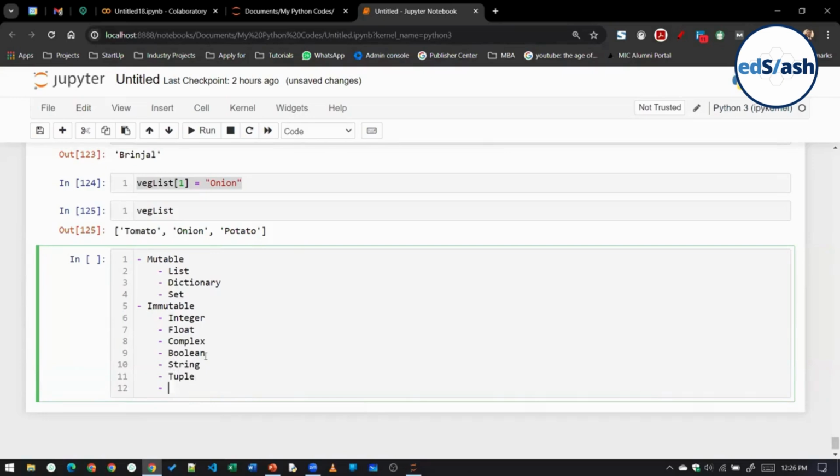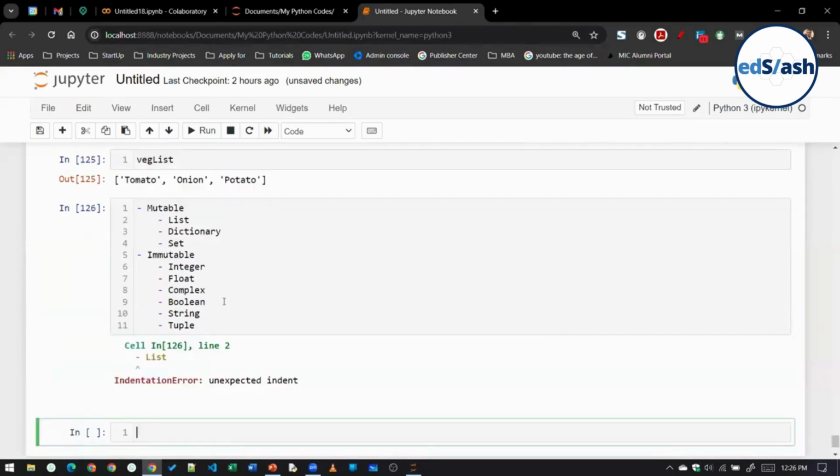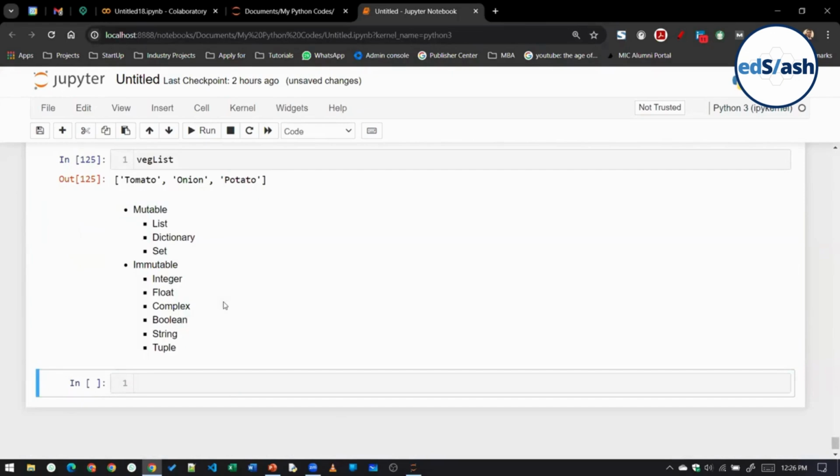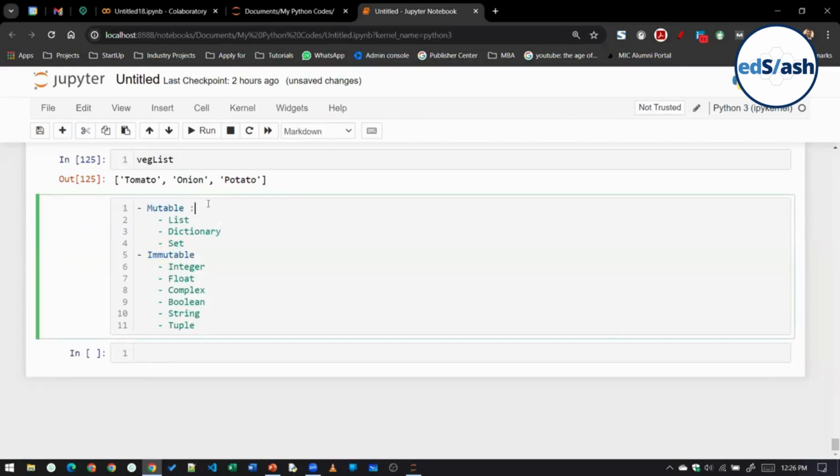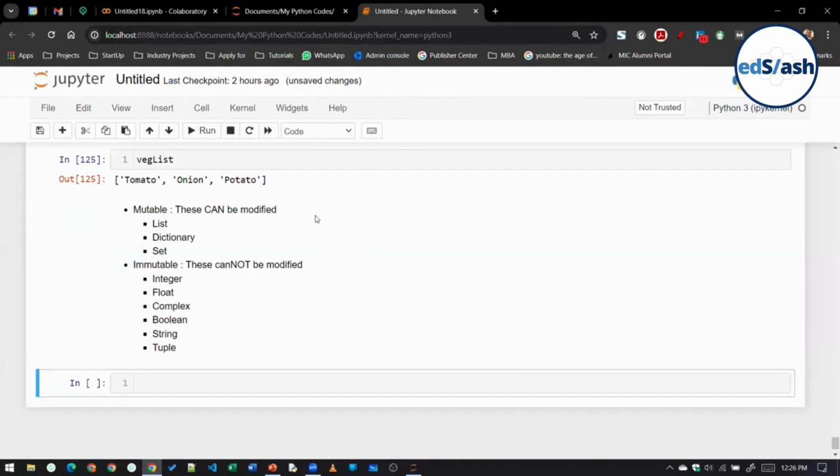Okay. Immutable data types means the data types which cannot be modified. Mutable means which can be modified. Let me write it down. This can be modified, not BGP modified, but English modified. This cannot be modified. Got this, everyone, class?